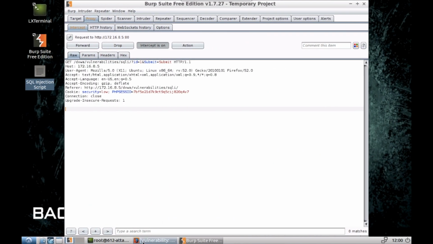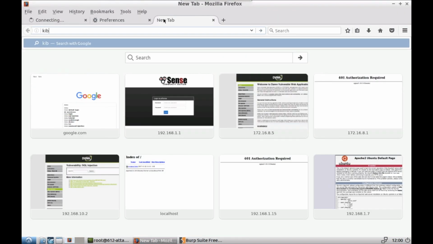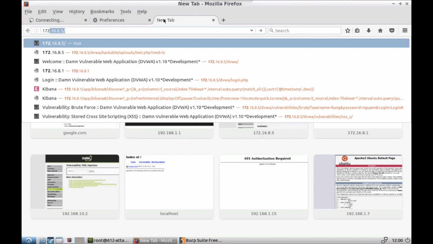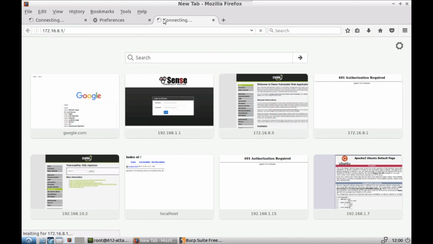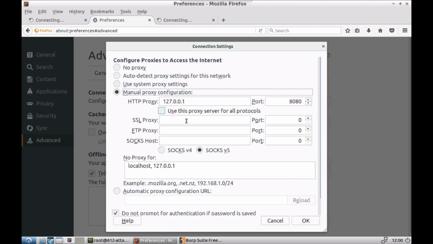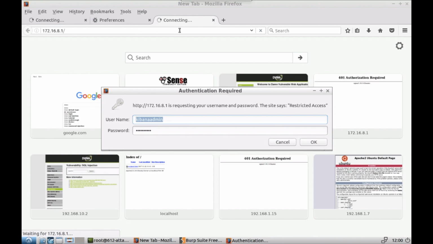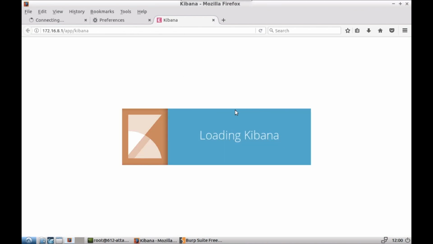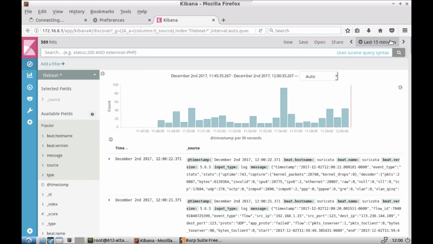So we're going to go back to our Kibana web interface here at 172.16.8.1. It's loading. I have to reconfigure the web browser again, just set it back to the proxy server. Are you asking us for the username and password? So just logging in using the Kibana admin username and password.